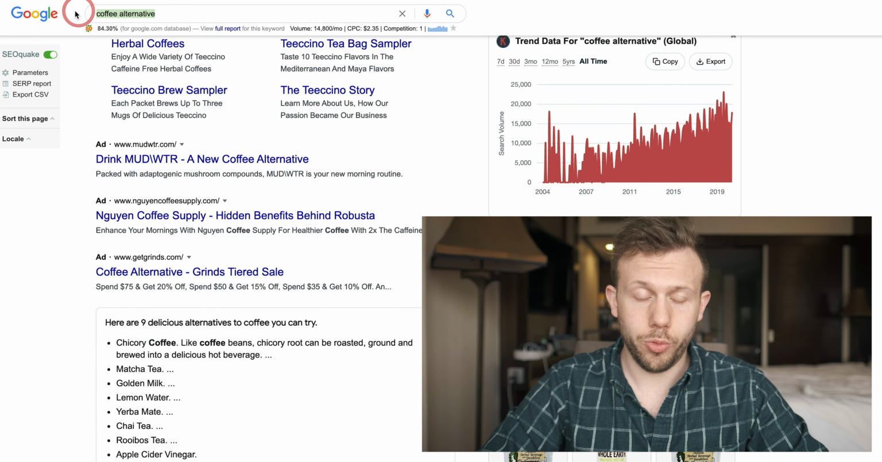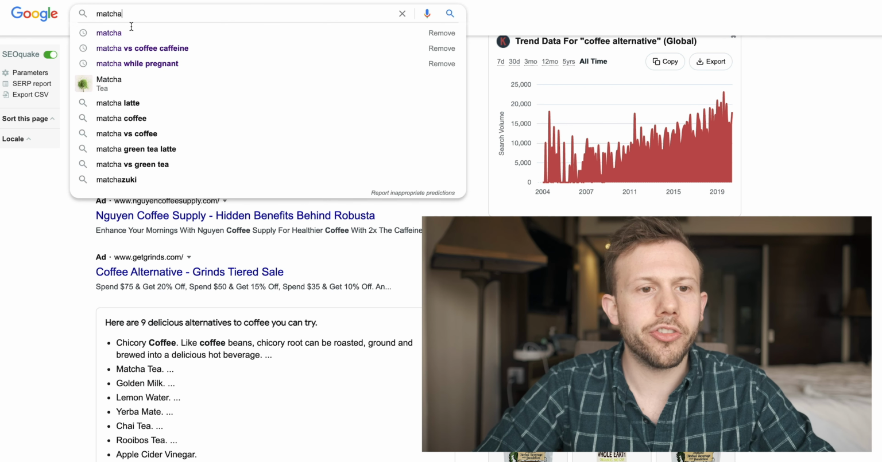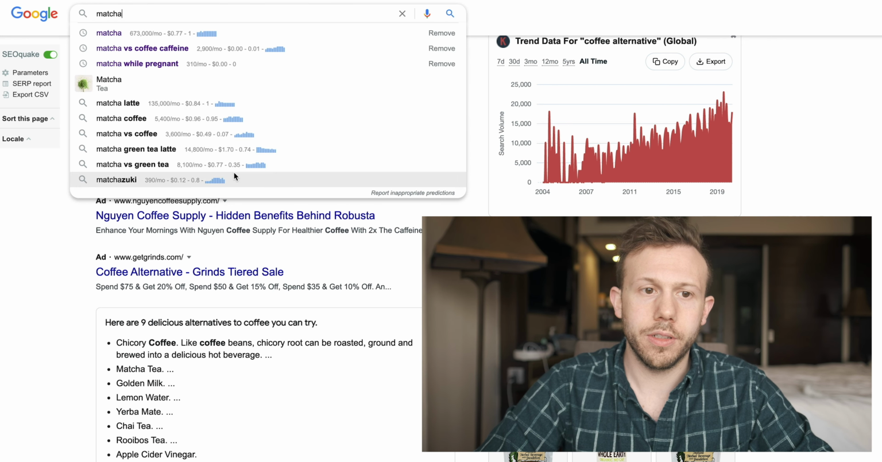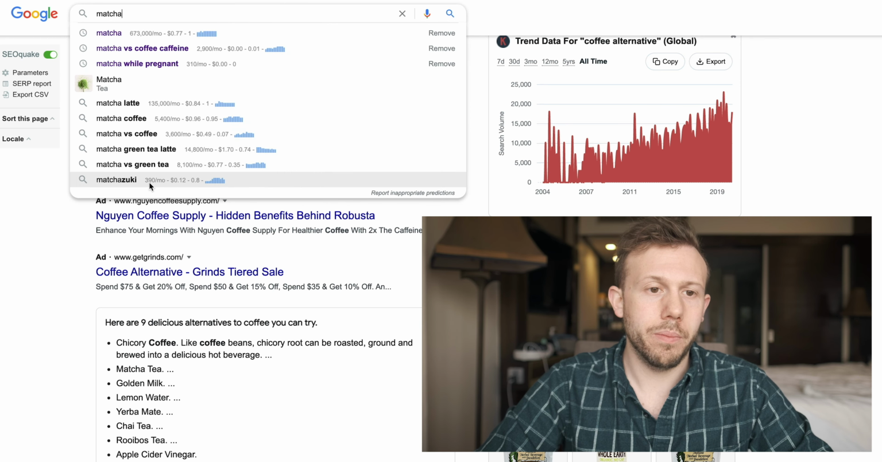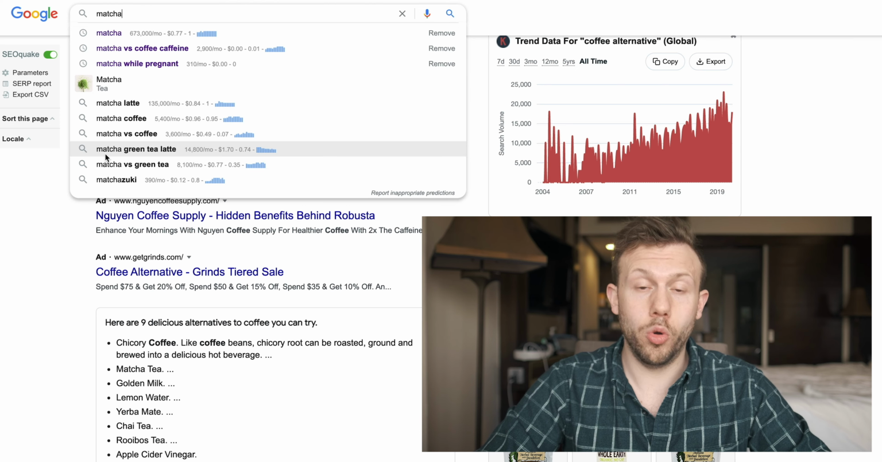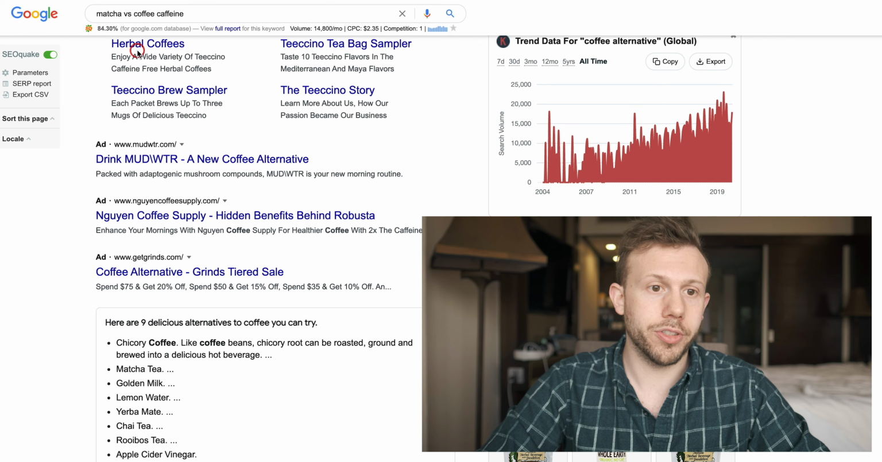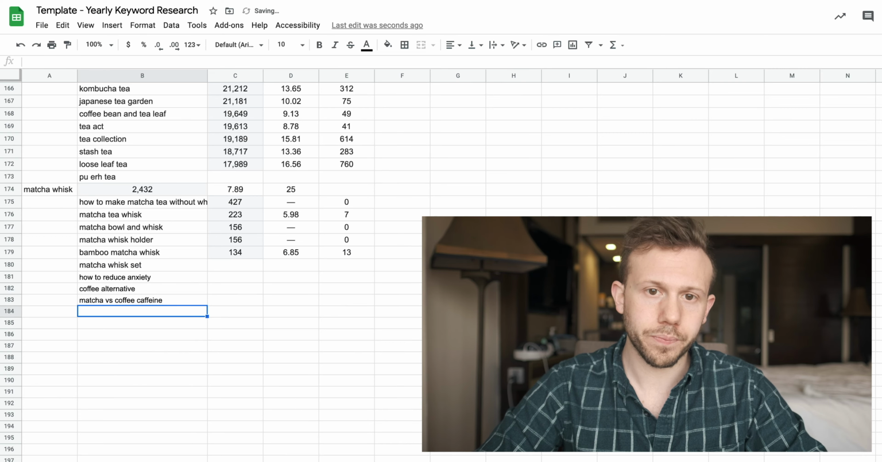Another thing that I do as well is you can start typing matcha and you can see what Google populates. Now I have a plugin that will show you the volume. You won't have that. But you can type matcha and we can see all these great keywords that Google is recommending. Matcha versus coffee caffeine. That is an awesome keyword, so we'll put that down too.